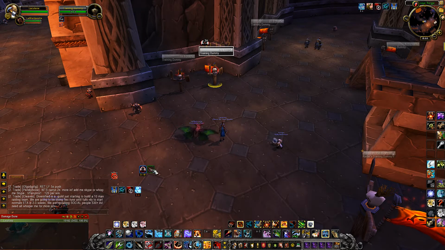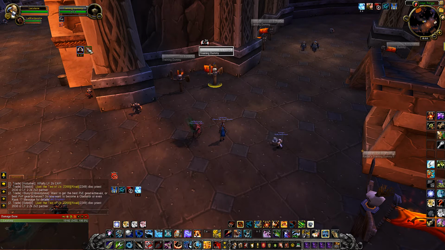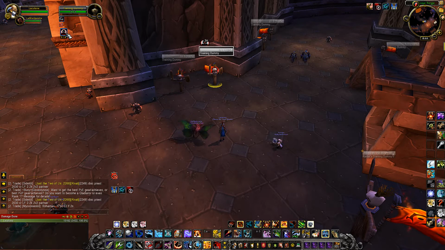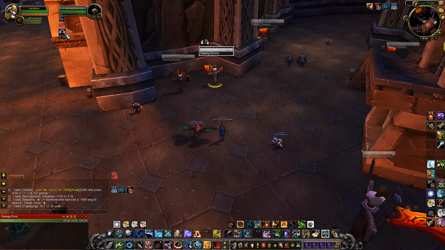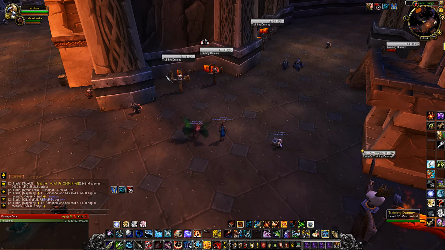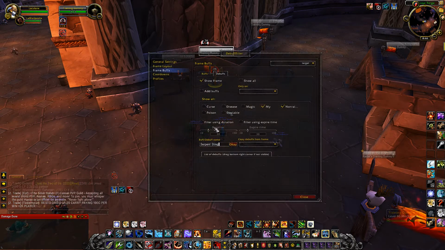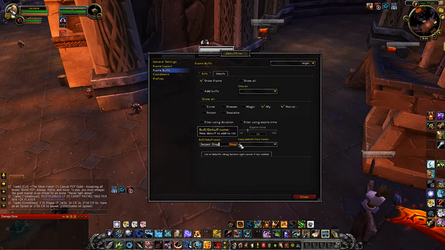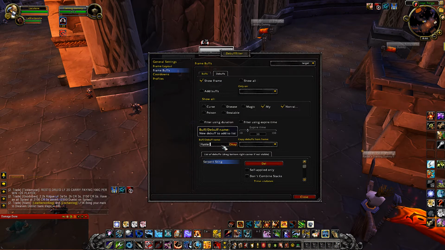Since I have already unlocked the frames, in order to drag any frame around, put them wherever you want, you have to hold shift, click that frame, and move it to wherever you want it to be. Personally, on this one, I'm going to put it right under my target so I can track the debuffs I have on him. Now what I'm going to do is type in some debuffs and make sure that the add-on is tracking them.